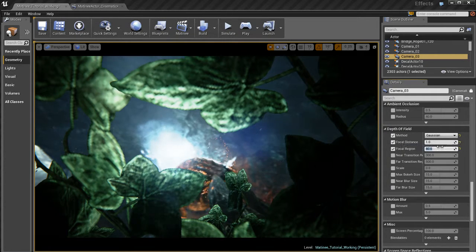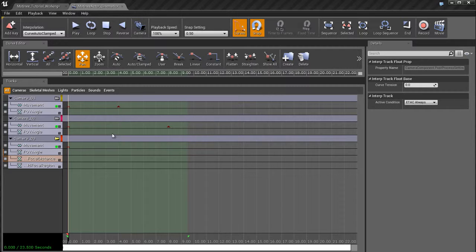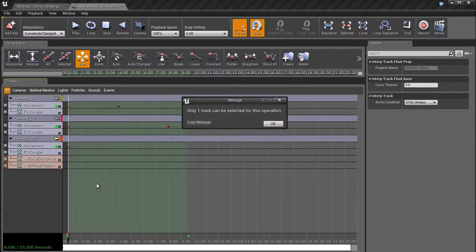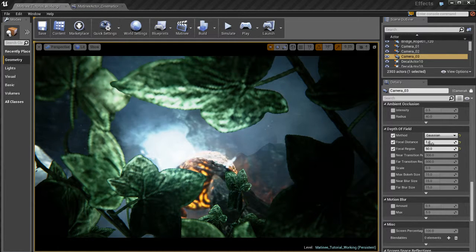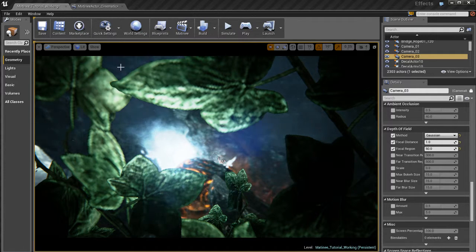So with these parameters set at 1 and 50, what I'm going to do is go back to Matinee. I'm going to select both of these guys with control click, and I'm going to hit the enter key on the keyboard. And it's going to tell me only one track can be selected at a time when I drop keyframes, so that's fine. I'll hit enter on focal distance and enter on the focal region. So if I right click on one of these, like let's say the focal distance, and I go to set value, it's set to 1, which is correct. If I right click on this one and go to set value, it's set to 50. Because if you look here, it's set to 1 and 50, which is exactly what I wanted.